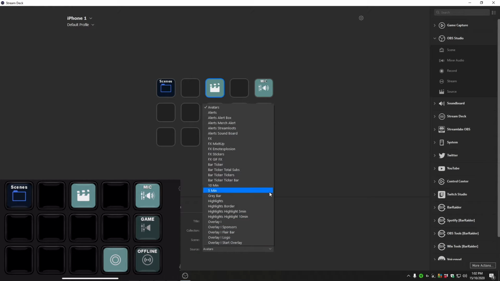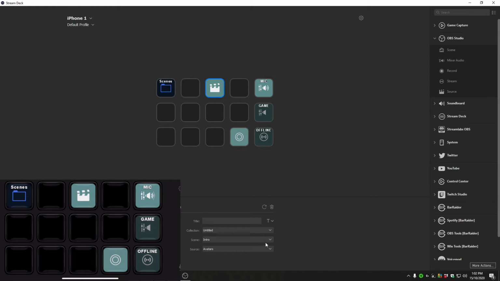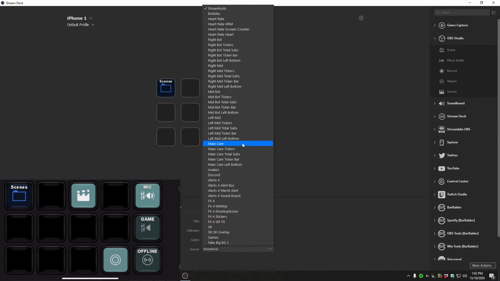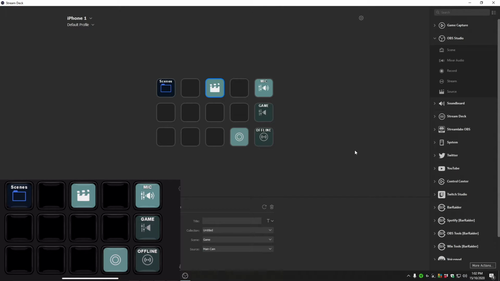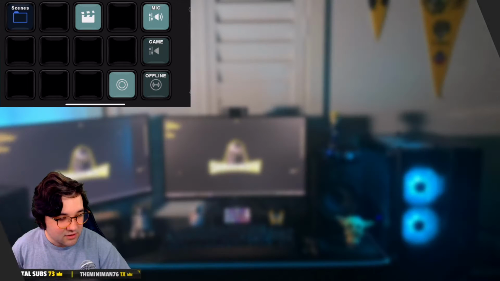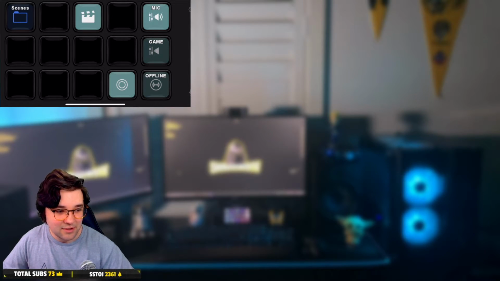So you could set this up to turn your webcam on and off. There's a bunch of things you can do there. So if I go to my game scene, I have my webcam here, main cam. So I'll now be able to turn that on and off. I'll show an example of that. This is my game screen here. You can see me. Press the button. And now I'm gone. Press the button again, and I'm back. You can control all your sources from here as well.